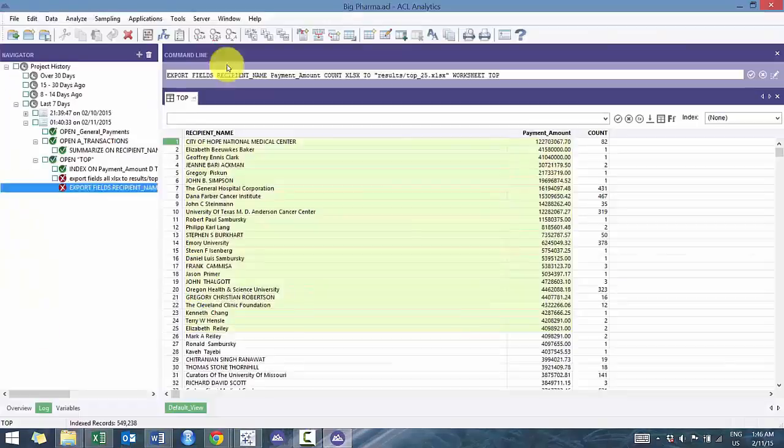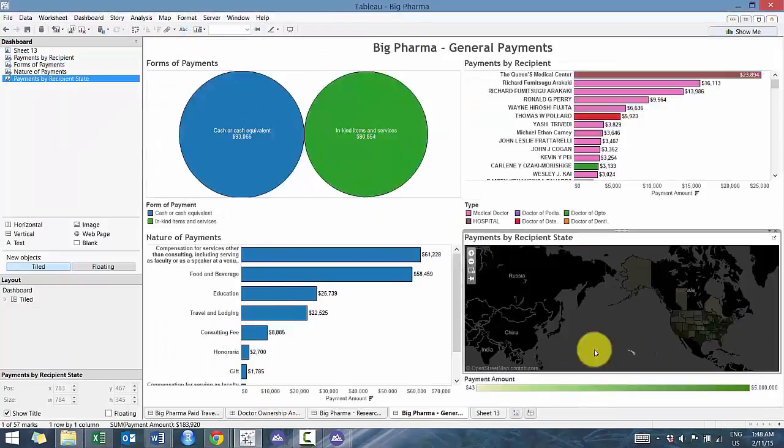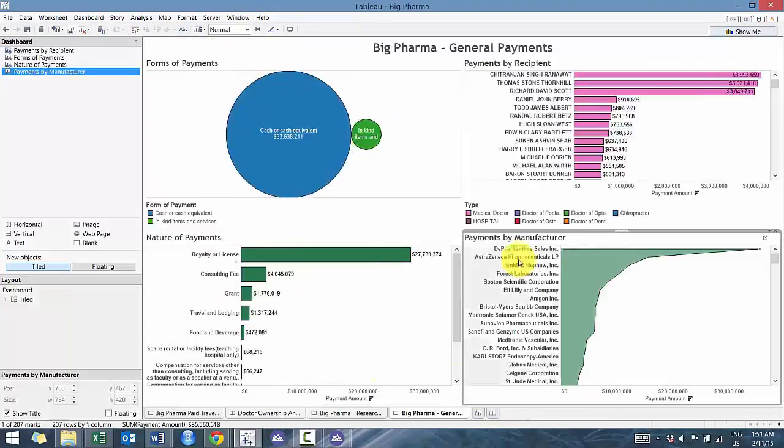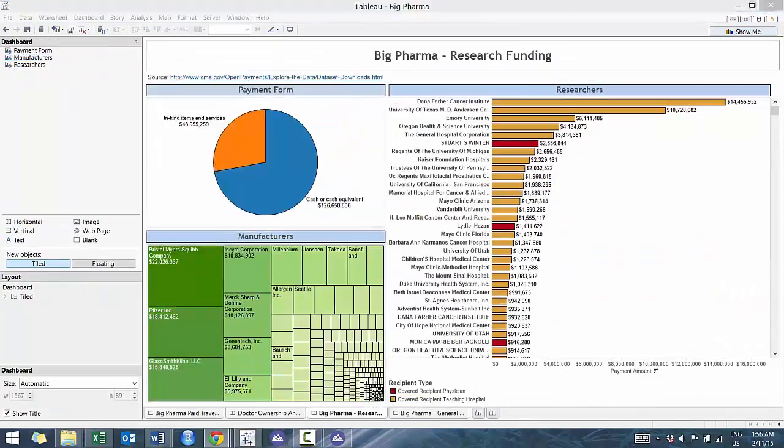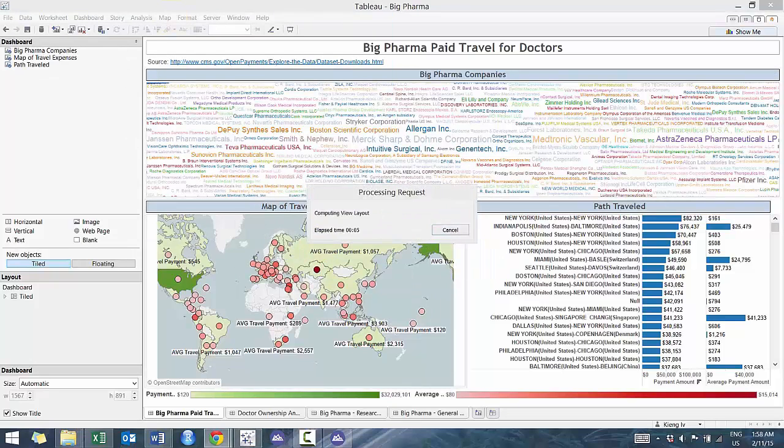This last one is general payments. It's a very large file, so it required quite a bit of work to put together. Originally I was going to do a map, but I thought it would be more valuable if I showed the manufacturers rather than the map. Right now I'm uploading the file to Tableau, and it took a very long time to upload.